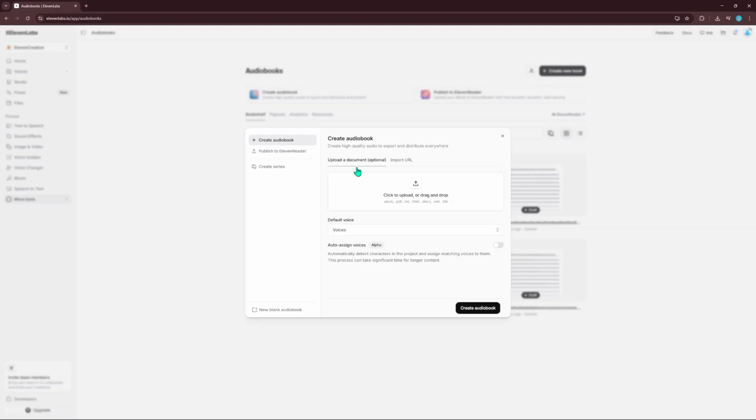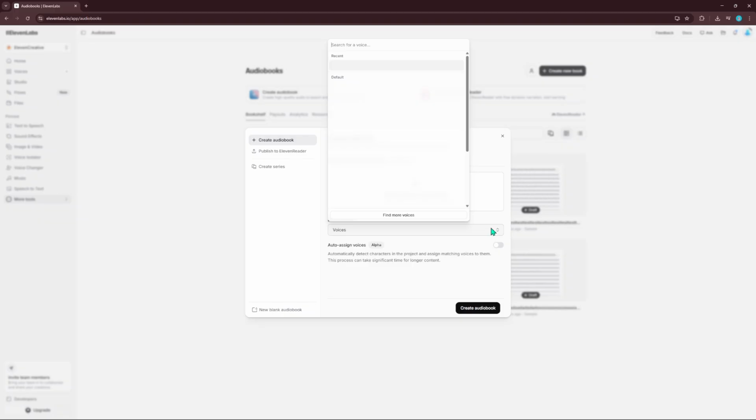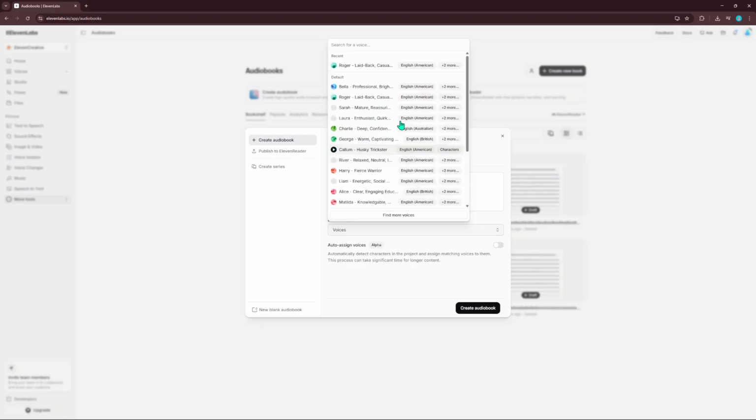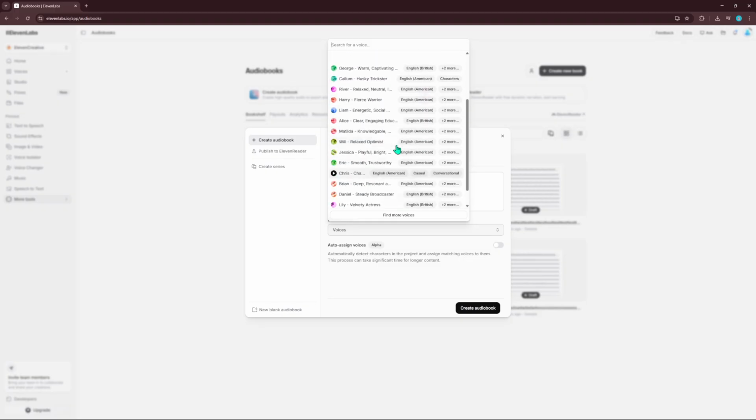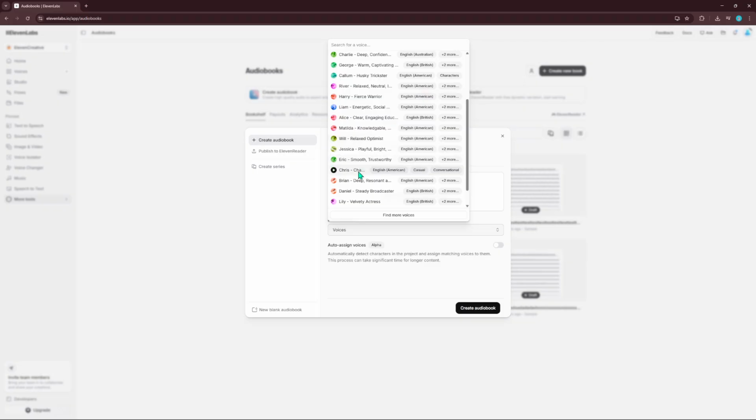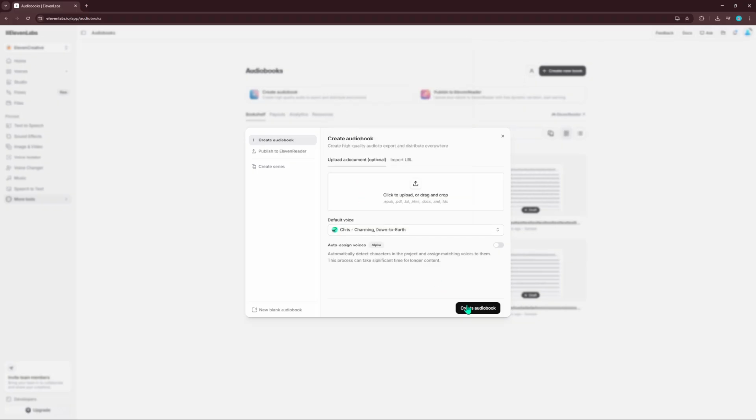Once your content is successfully uploaded or imported, it's time to choose your preferred voice. ElevenLabs offers a variety of voice options, so take a moment to browse through and select the one that you feel best suits the tone and style of your book. After you've made your selection, click on Create Audiobook to proceed.